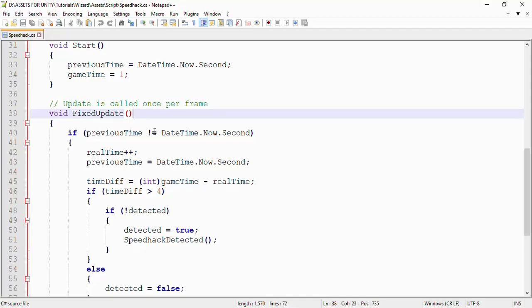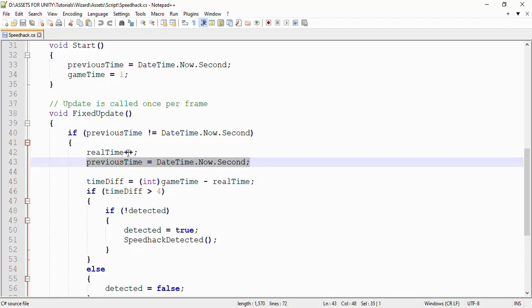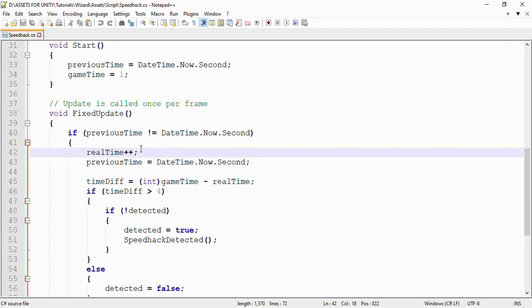Now if the previous time is not equal to the date in seconds, we want to update it. And we're going to increment the real time. That means that the game is running. The time is actually increased, it's never decreased. And the time difference here will be the game time minus real time. So as long as the time difference is 0, that means that the game time and the real time are actually equal. They are going towards each other.